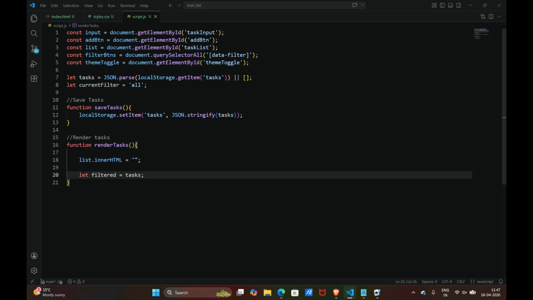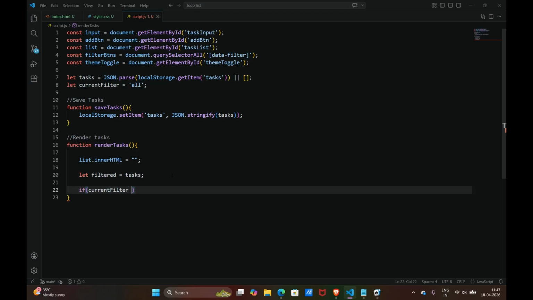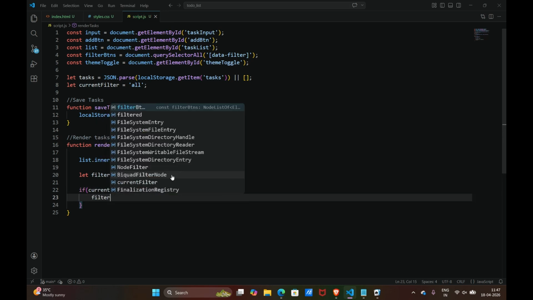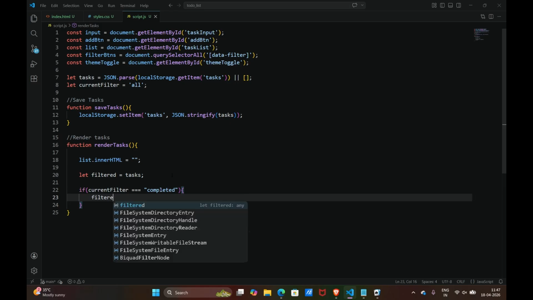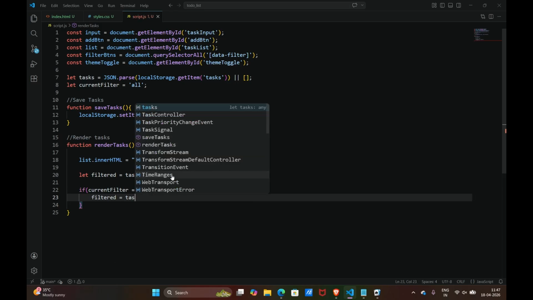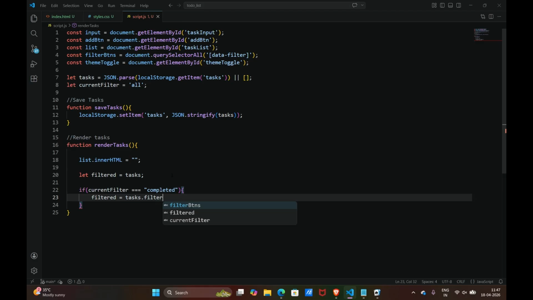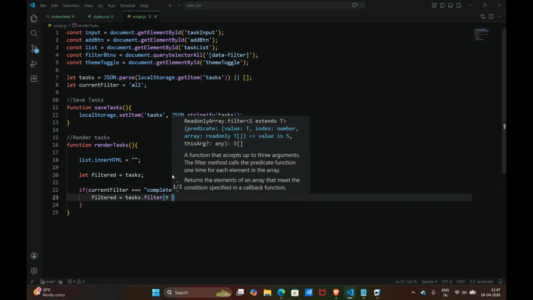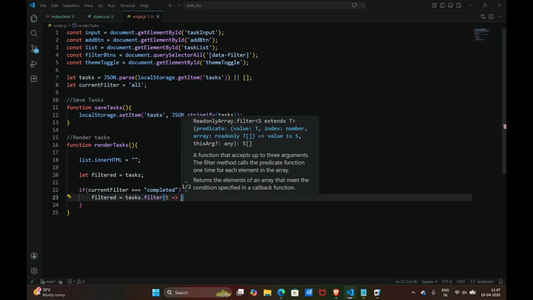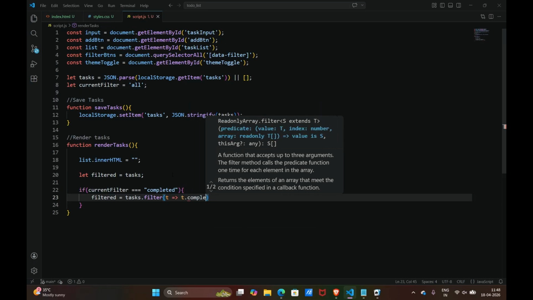After that we are going to use the if logic to do another thing. It will act like a sorting gate. It will sort out the tasks like completed or not completed. So how that works is writing a logic: if currentFilter is equal to completed, then we change the filtered tasks variable to tasks.filter, writing an arrow function t => t.completed.